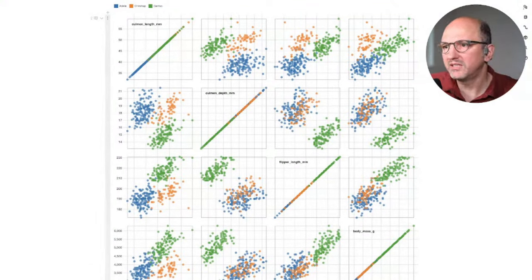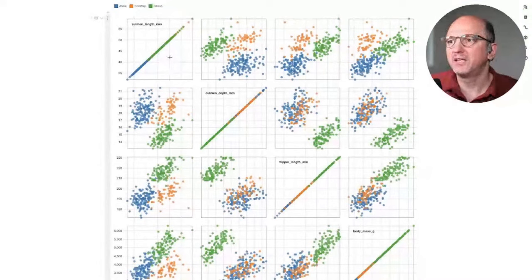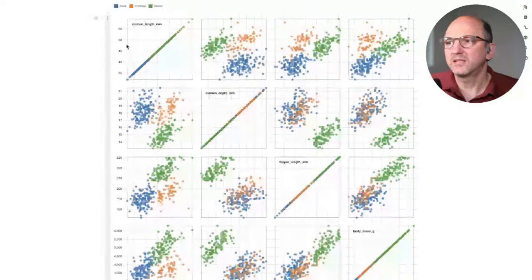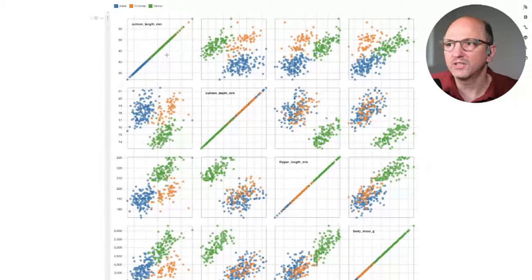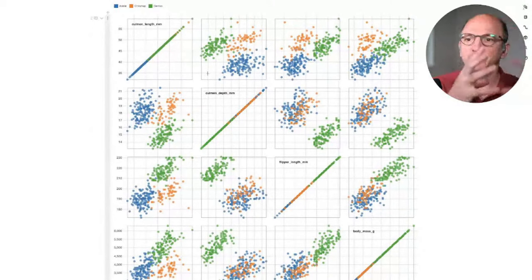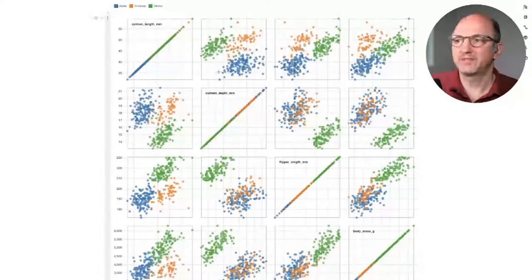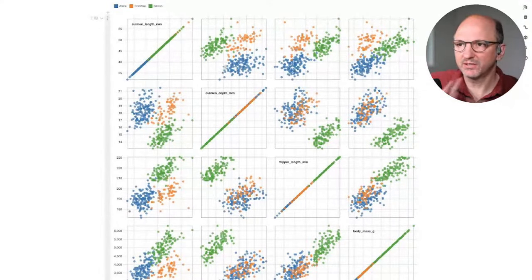So the column is the same data dimension all the way down. Column in length is the x-axis in this first column, and it's also the y-axis in this row, which is why you see this diagonal here, because along the diagonal we always plot the same dimension of data, the same column in the data set, against itself. So this is the column in length on the vertical axis in the first row, and on the horizontal axis in the first column. And then the column in depth is in the second one. And so up here we have column in depth on the x-axis and column in length on the y-axis. And so you get all the combinations that you could do with the whole set of data dimensions here.